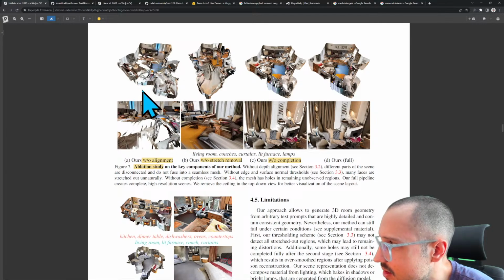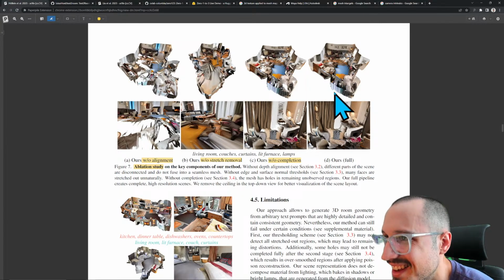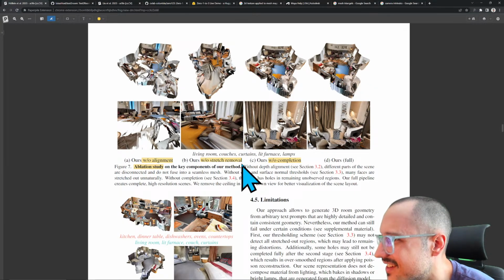Without alignment, right, then you don't have this. All of these look kind of bad, to be honest, because this room is probably square, it's not whatever this weird shape is.